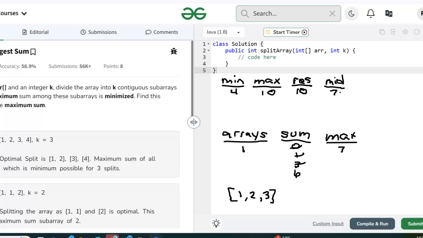So in that case, we need to start a new array. Okay, the current sum would be the current number, which is 4. And so essentially we would start a new array with the number 4.